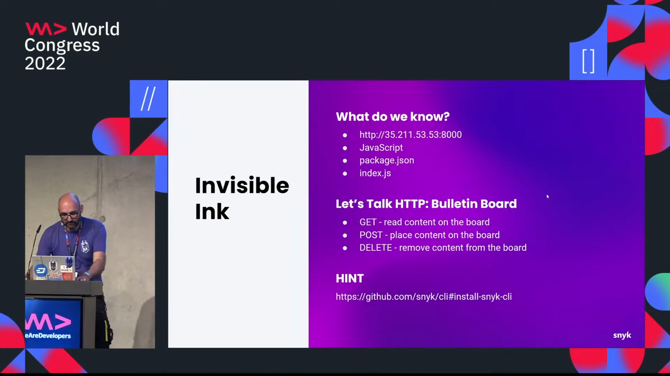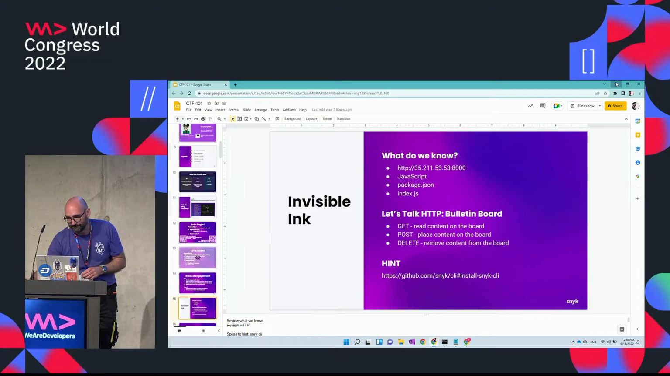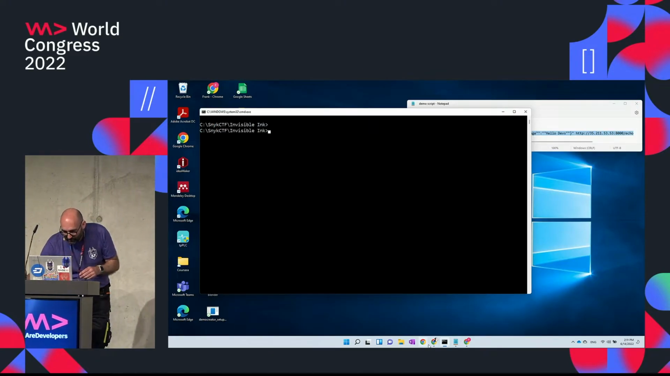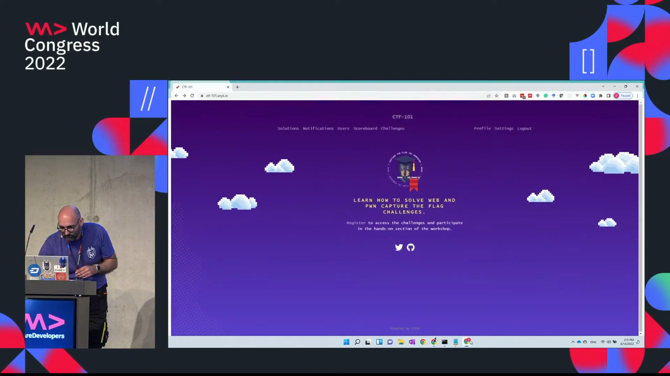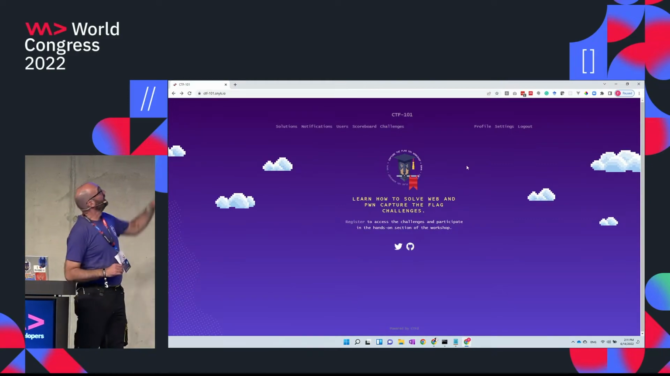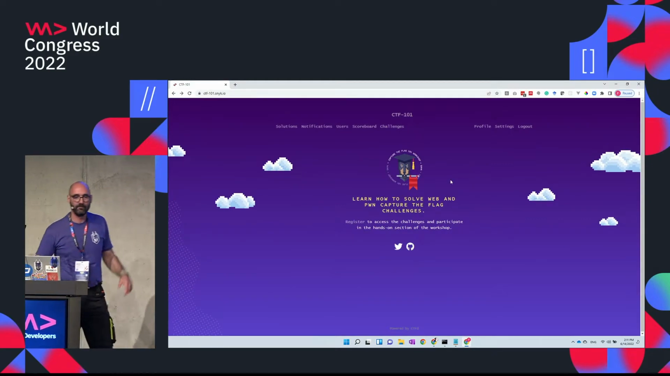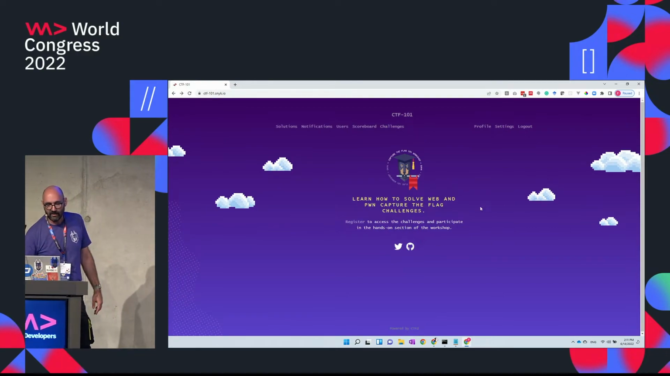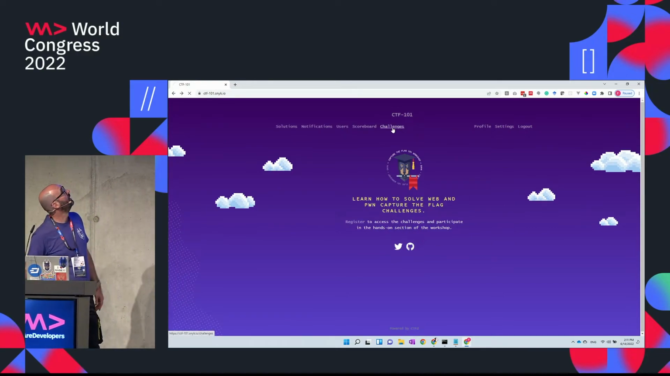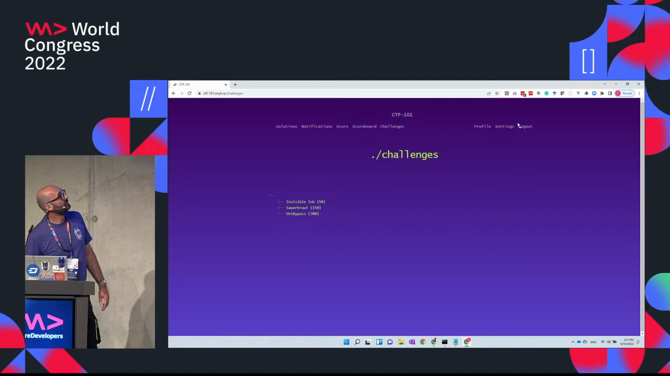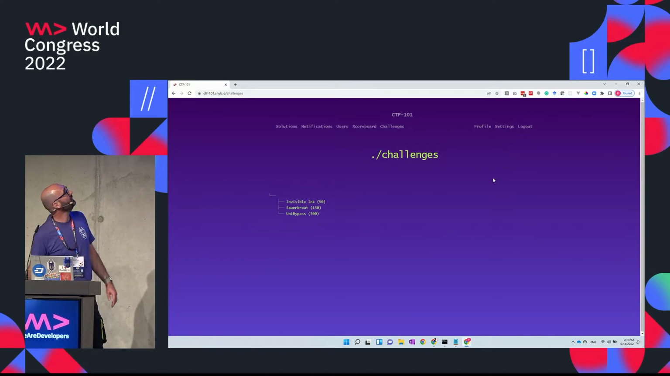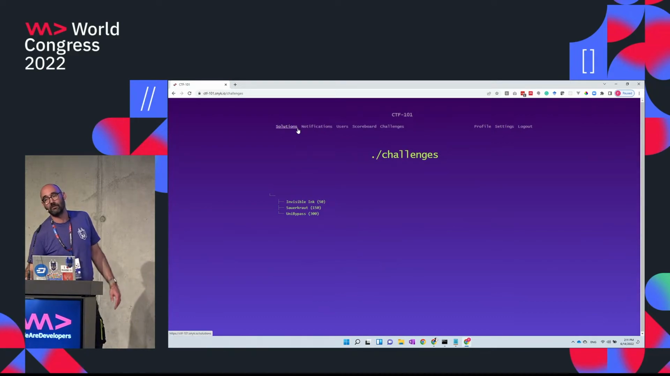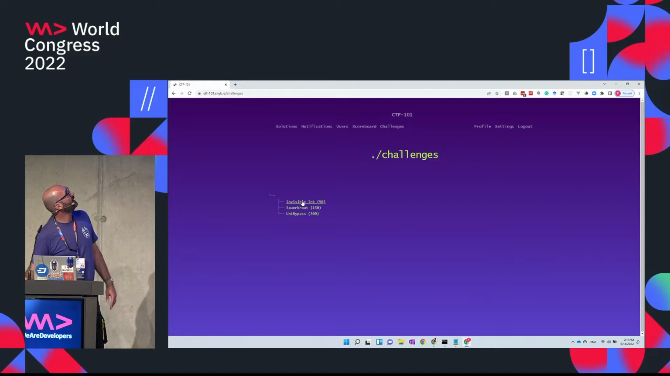So, let's do the invisible ink thing. Where is it? No, this one. So, if you go to this website, this is what you will see. And there you see the challenges. By the way, you need to sign up and to log in. And then you see this stuff. You see there are solutions, so you can literally have a hint or two. And what we will do is we will look at the invisible ink.